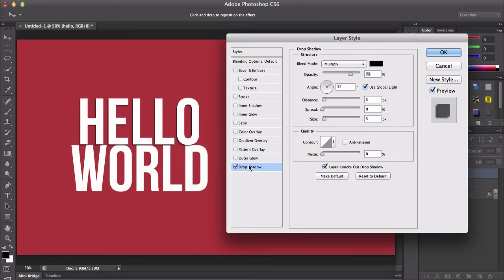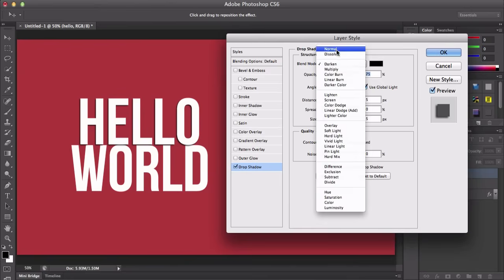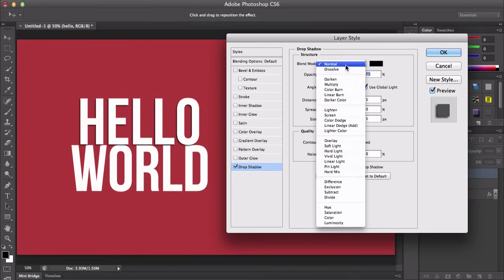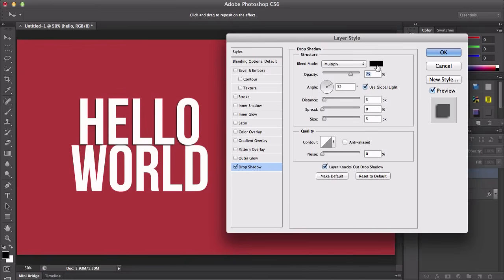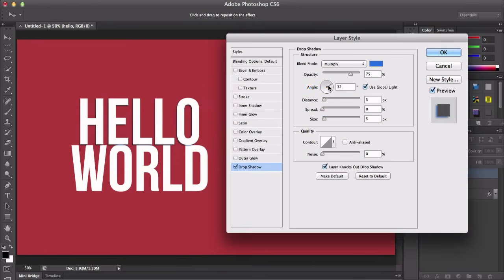The next one we have is the drop shadow, one of the most useful and most used layer styles in the layer style window in Photoshop. If you select the drop shadow and go over to blend mode, you can select again whatever you'd like. I think the default is multiply, so I'm gonna keep it at multiply. You can select a color. My current one is black. I'm gonna go with a really nice, chill blue. I love blue, favorite color.